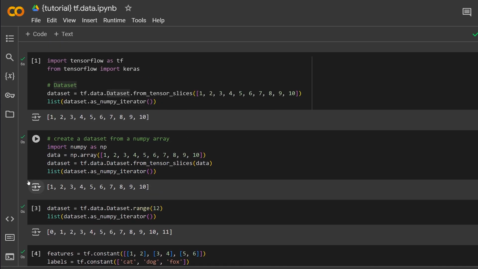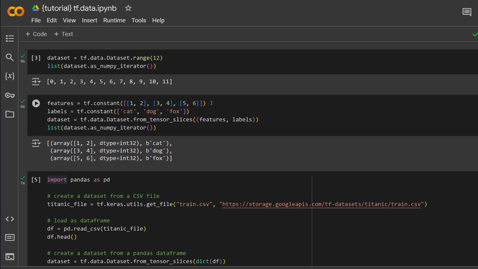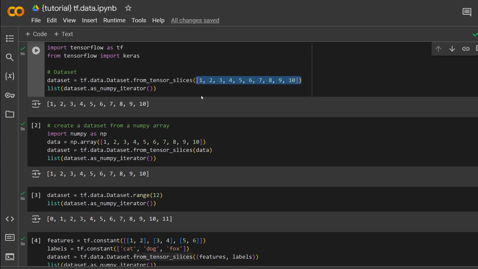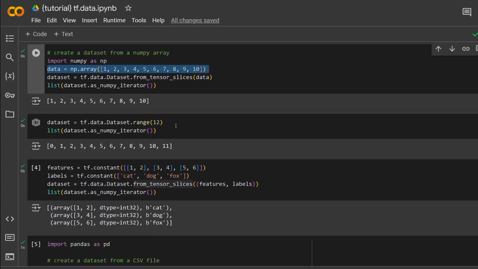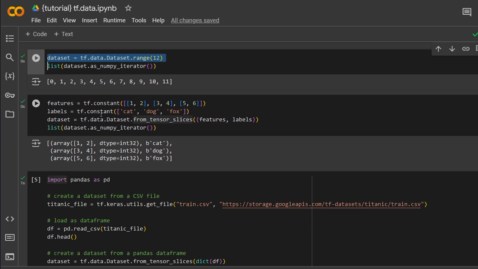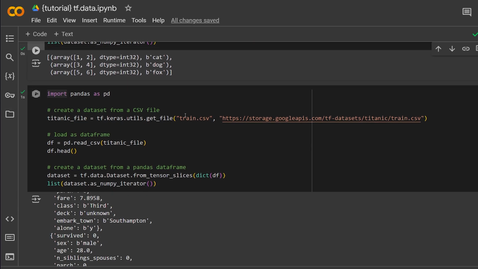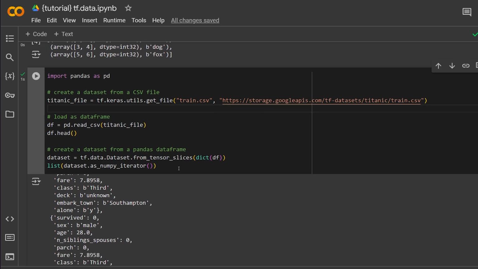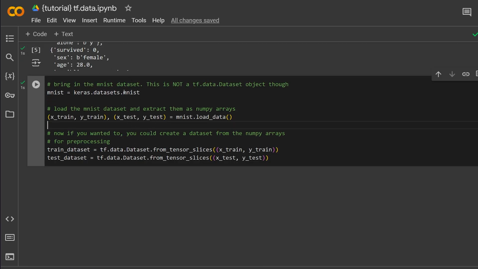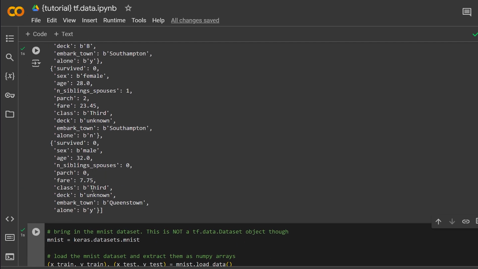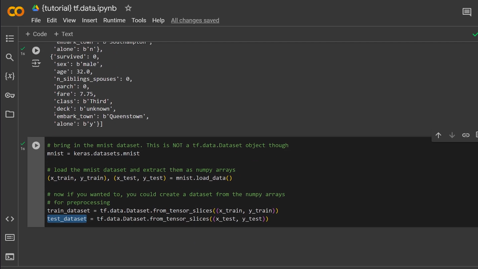Okay, so those are a few different ways that you can create data sets out of data. We have a list here that we're passing in. We have NumPy arrays, we have using the range function, we have actual tensor constants, and we have CSV files that we're importing as data frames and then converting into a data set. We're also using a Keras data set, taking the NumPy arrays and making two data sets out of that for training and testing. So all of these are just common ways that you can create datasets with tf.data.